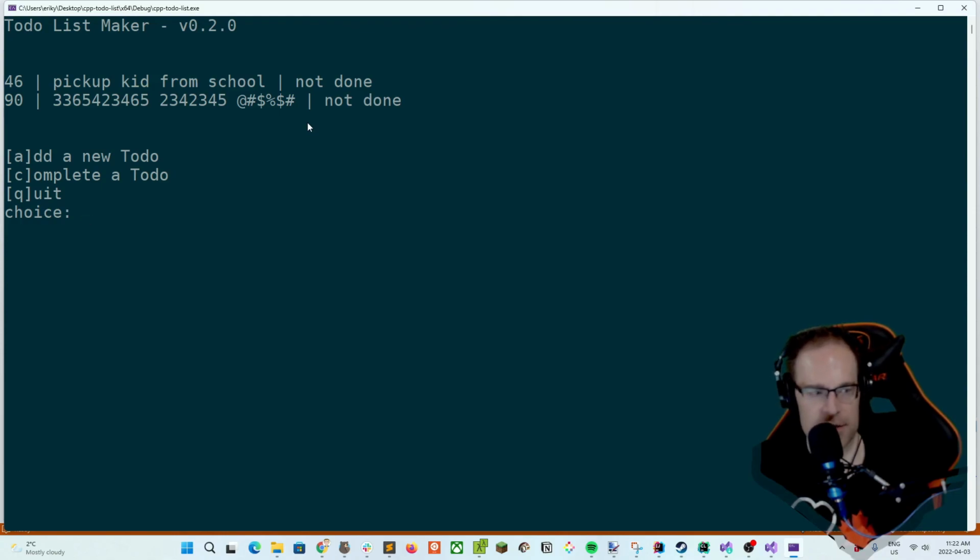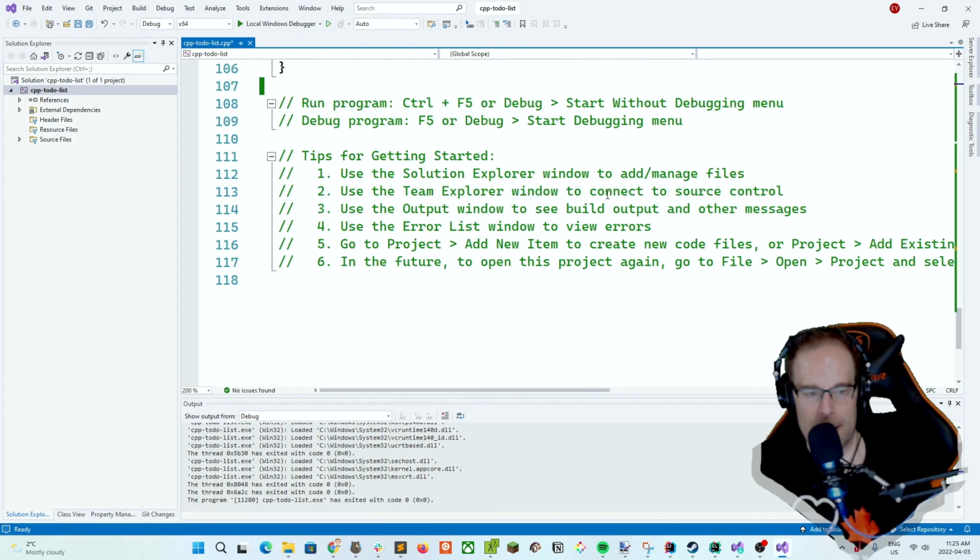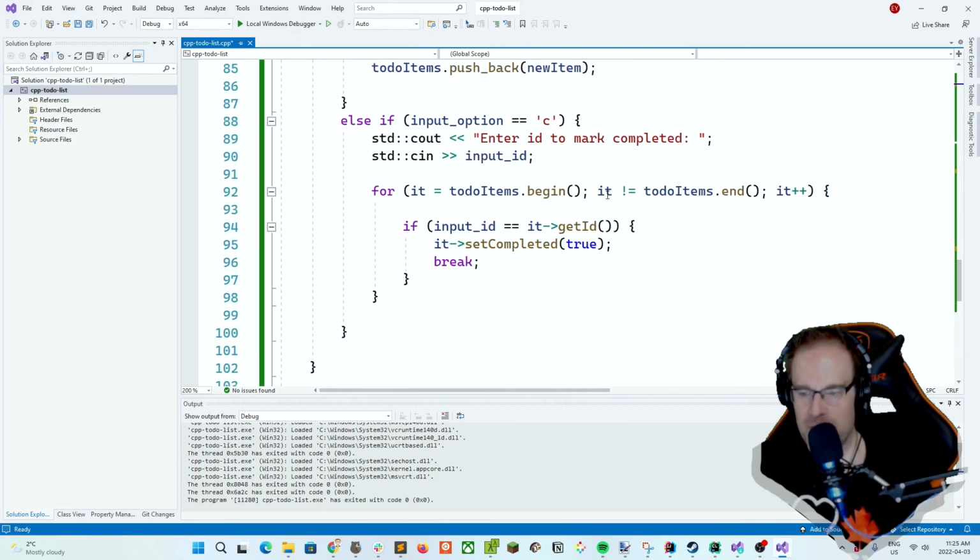And let's complete a to-do. And let's enter the ID 46. Which now changes 46 from not done to done. Okay, I think that's about it. That was a very quick run through of creating your very own to-do list with C++.